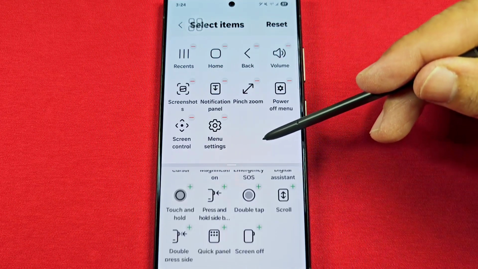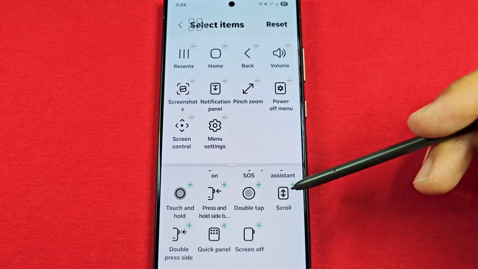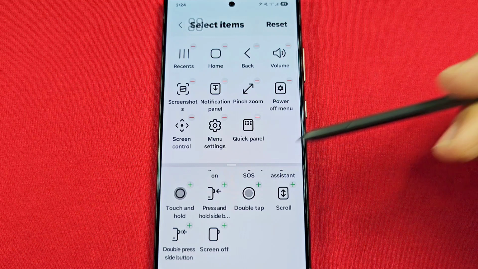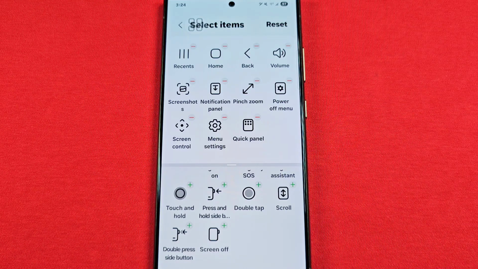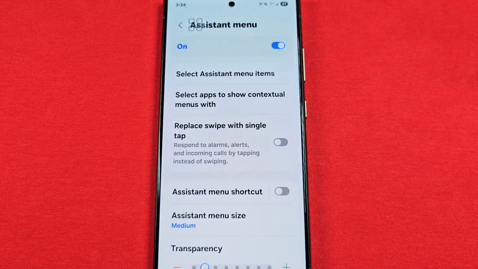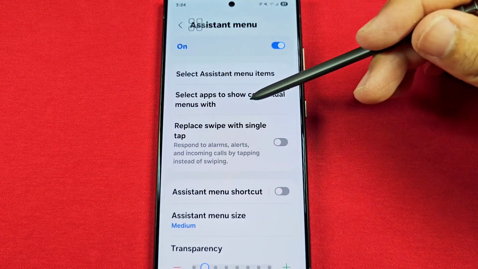And to the bottom area, perhaps you can use the one with the quick side panel or the double press. And with Android 15 One UI 7.0, they have rearranged some items in there and gave you more options. Of course, once you're done, just back away. That'll already save those options for you.